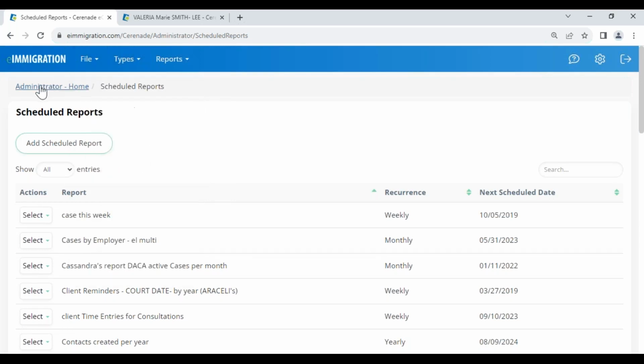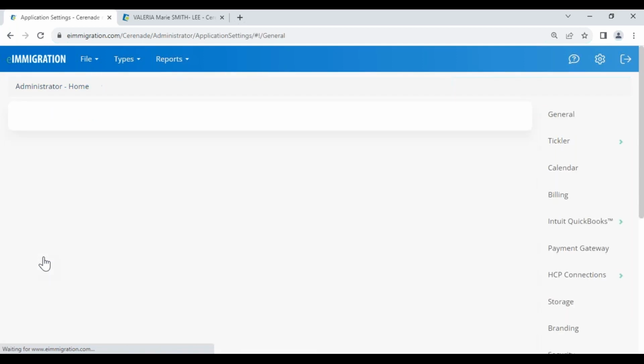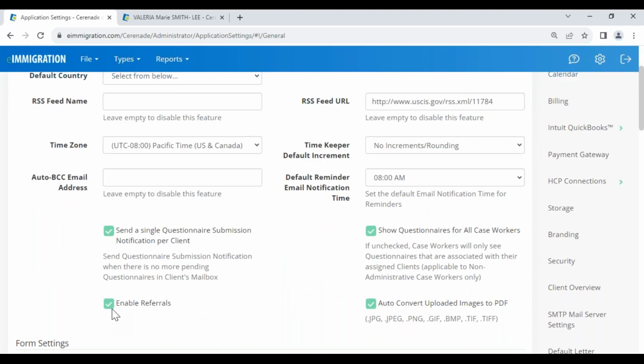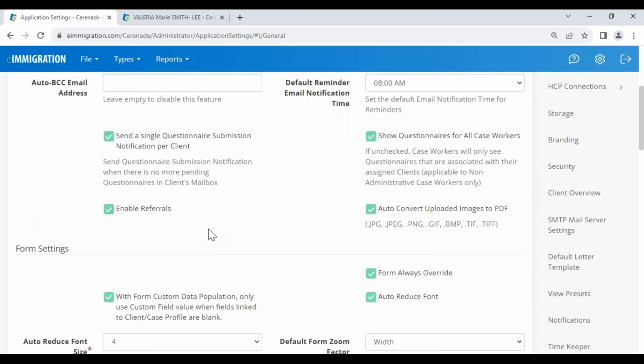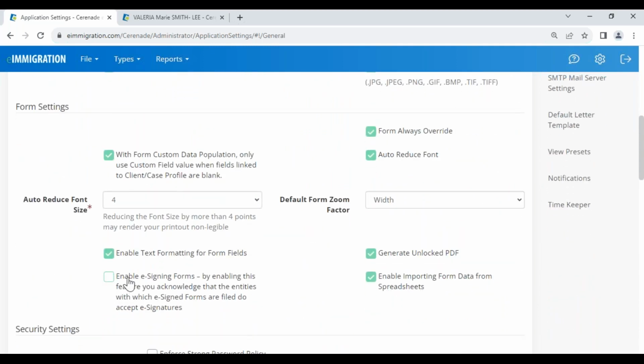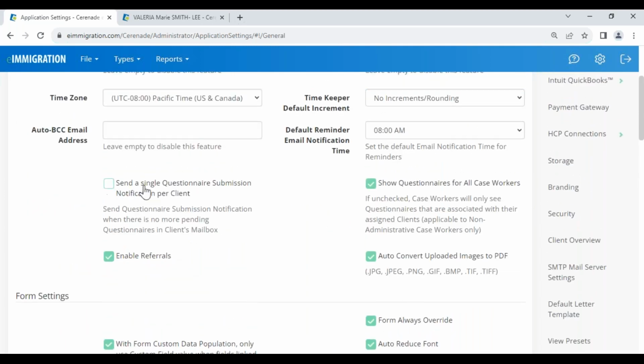Okay, next, we're almost done. Under application settings at the bottom of your screen, I'm in the admin, you're going to see a lot of options, but trust me, you want to explore these. Why? Because like I said, sometimes if you don't click, it makes a huge difference. For example, if I don't click here, my e-signature feature is not enabled. If I don't click here, I get tons of emails every time a client sends an intake form.